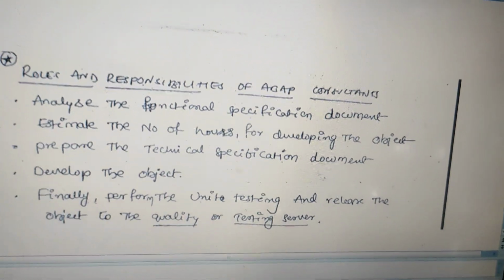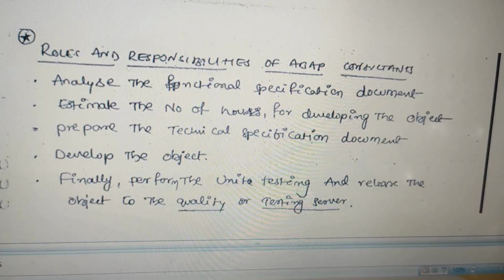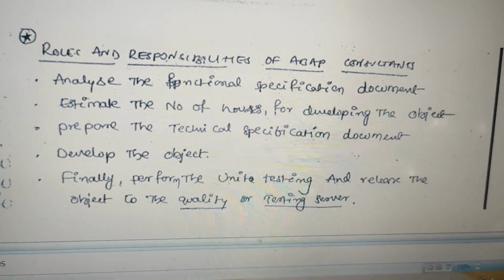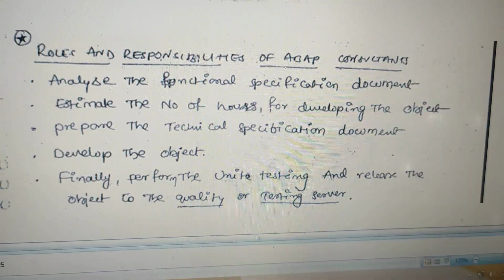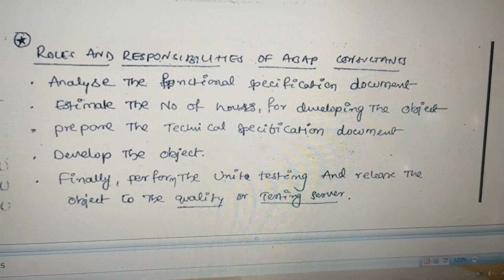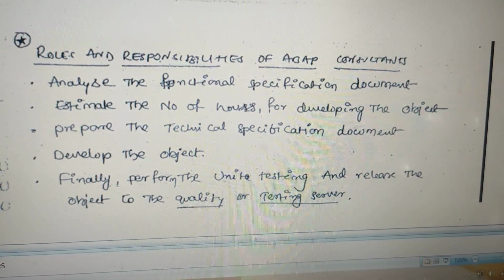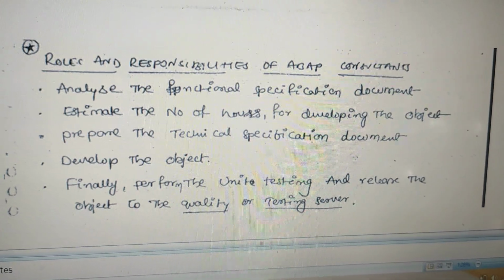Roles and responsibilities of ABAP consultants. Analyze the functional specification document, estimate the number of hours for developing the object, prepare the technical specification document, develop the object, finally perform the unit testing and release the object to the quality or testing server.